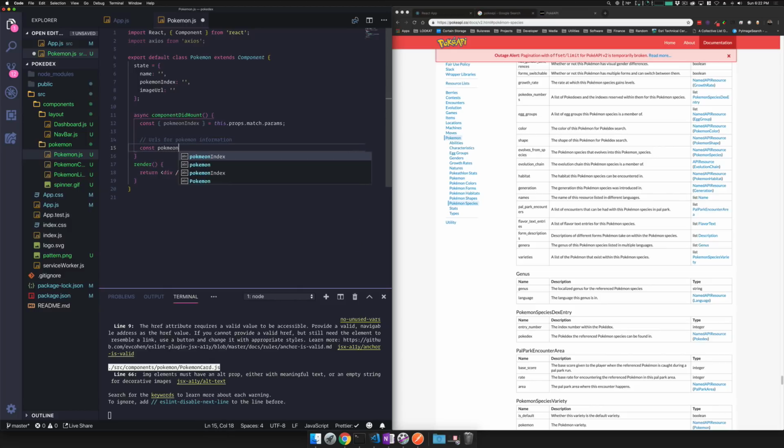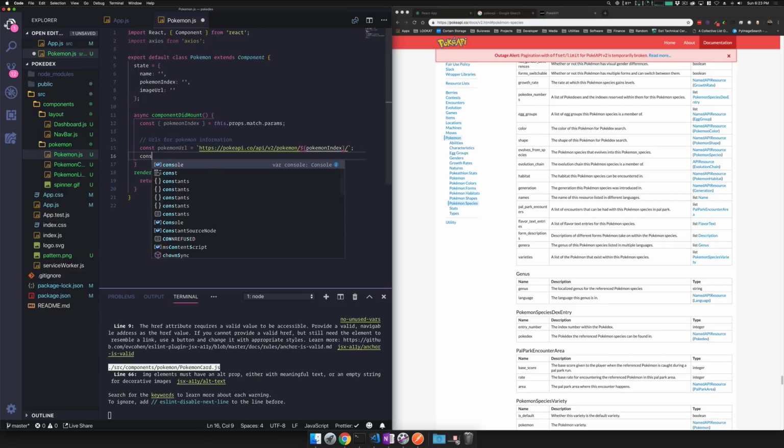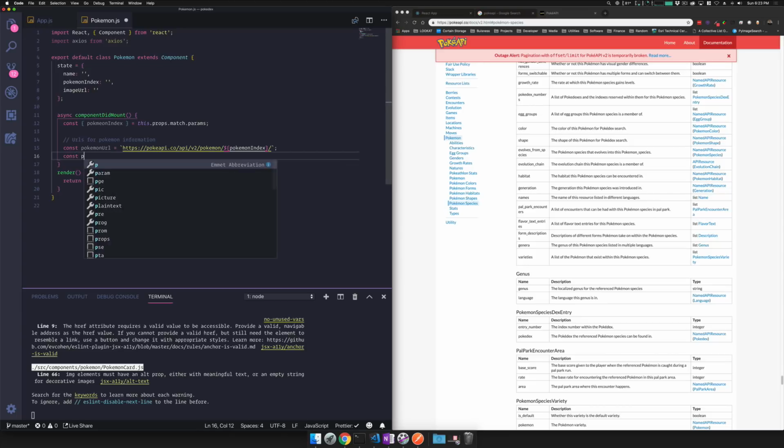So const, we're going to do the pokemonUrl, and we're going to set that equal to https://pokeapi.co/api/v2/pokemon/ and then right here we're going to actually put in our ID, so pokemonIndex, like that, because we got it from above. After we've got that done, we'll put a slash after that and then cap it off. There's also another one. I'm going to close out of here for a second. There we go. That's the Pokemon species URL. And we're going to go ahead and set that now.